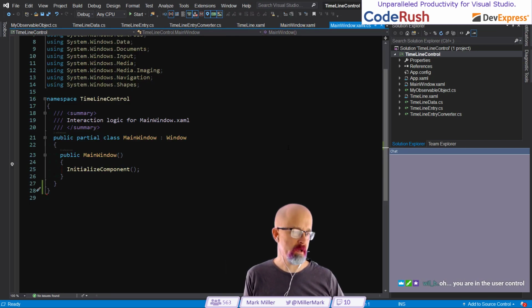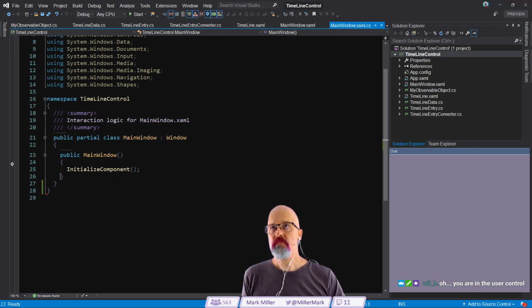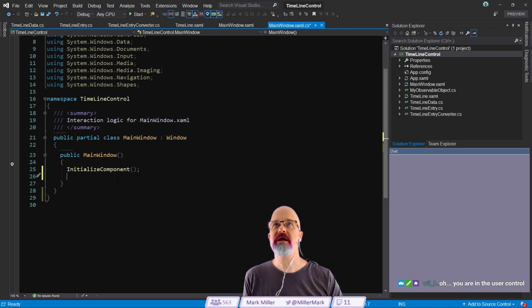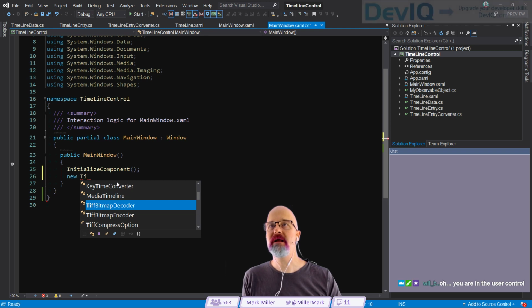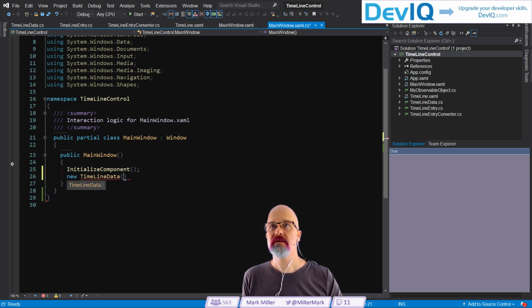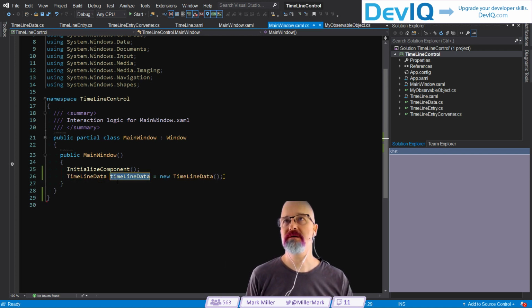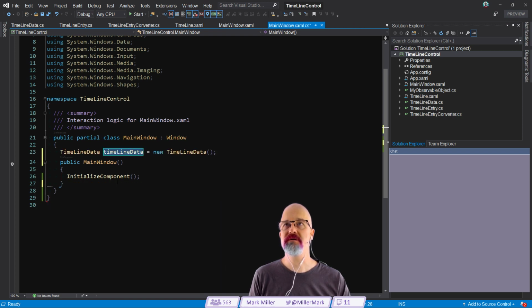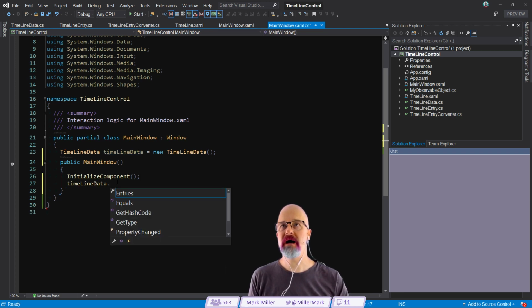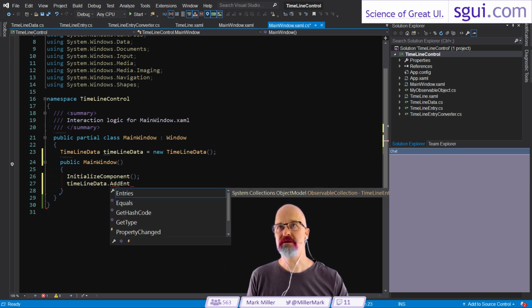Let's go into main window right here. Yeah, I was in the user control. So here we're going to say, let's create a new timeline data, like this. I'll say declare local for now, but then I'm going to use CodeRush to widen scope, promote to field, I think. And we can do that. Then we're going to come down here and say timeline data dot entries.